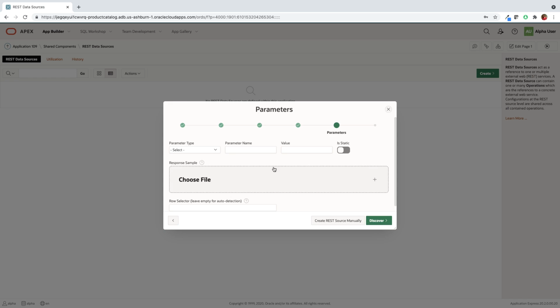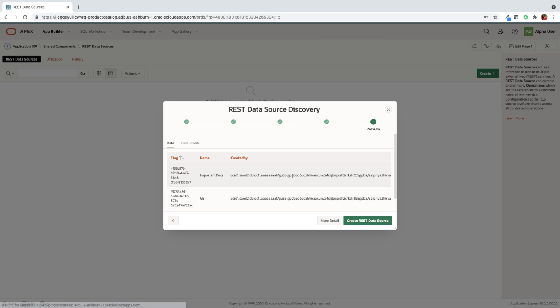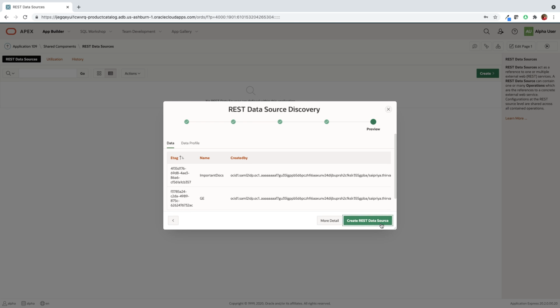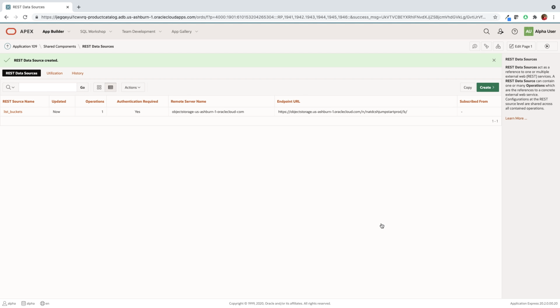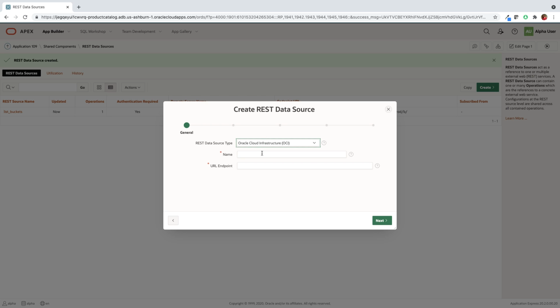Go to the Advanced Settings and pick the parameter type from the drop-down. Enter the compartment ID from your OCI console. Slide the Is Static button and click Discover. The API pulls in the list of buckets in the mentioned compartment ID, and now you can proceed to create the REST data source. After you successfully create the REST data source, we will create another one for listing the objects within the bucket. Update the name and its URL endpoint.